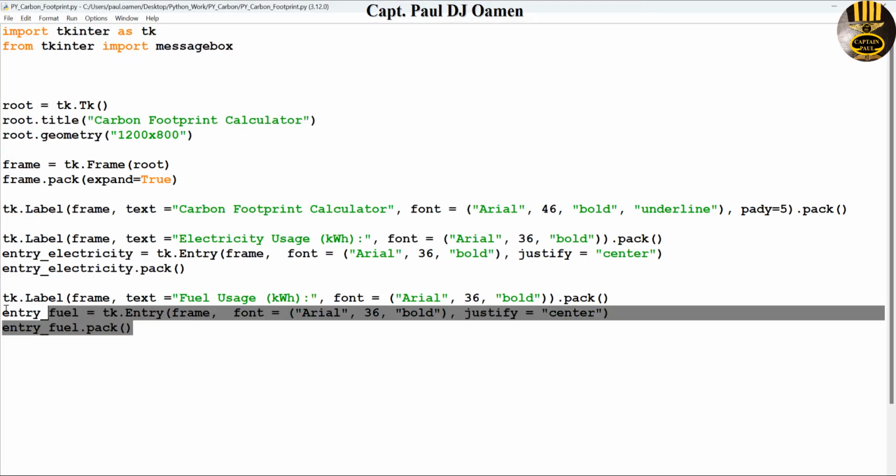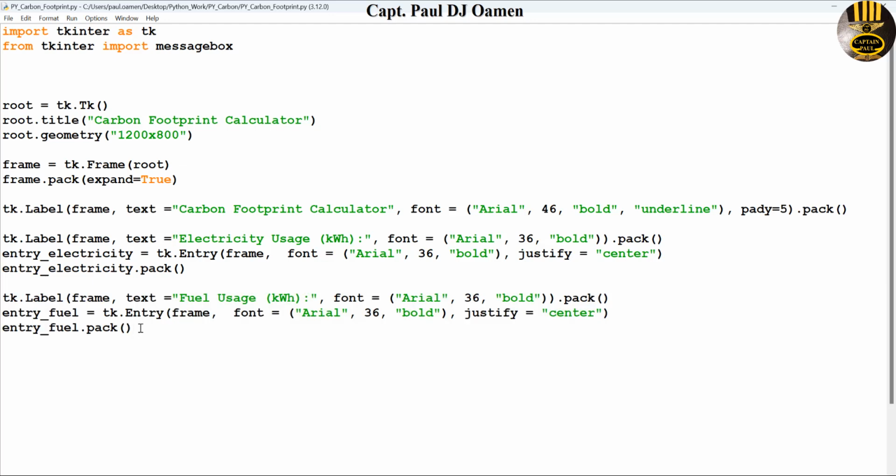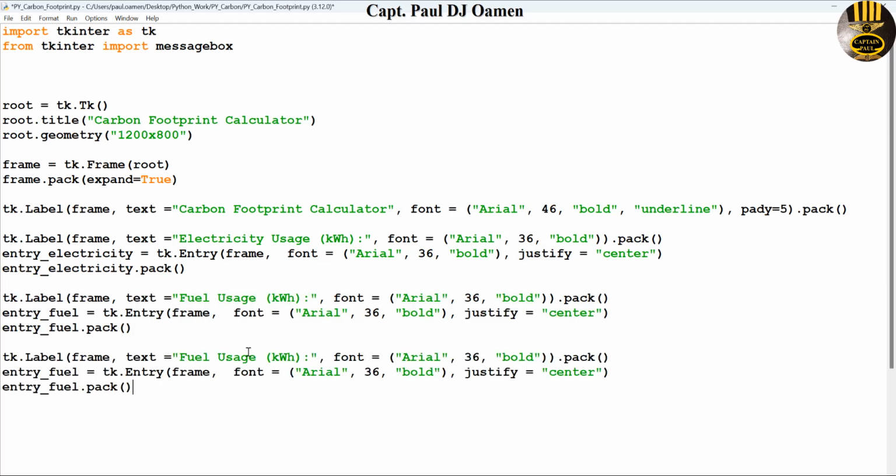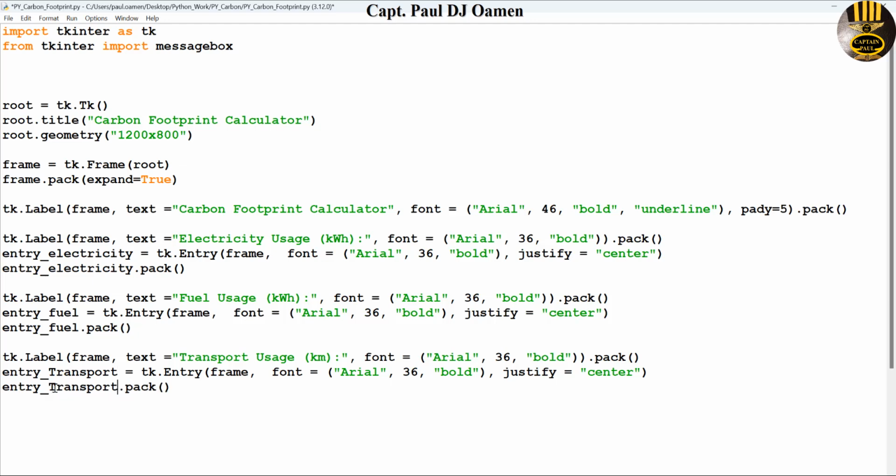And finally, I'm going to need one for the transport usage. Paste, and here we change this to transport usage. Transport usage, this should be in kilometers. Yep, and here we change this to transport. This is transport, and transport here as well. All right, let's be consistent, make that lowercase. Okay, so that is fine. Now run.